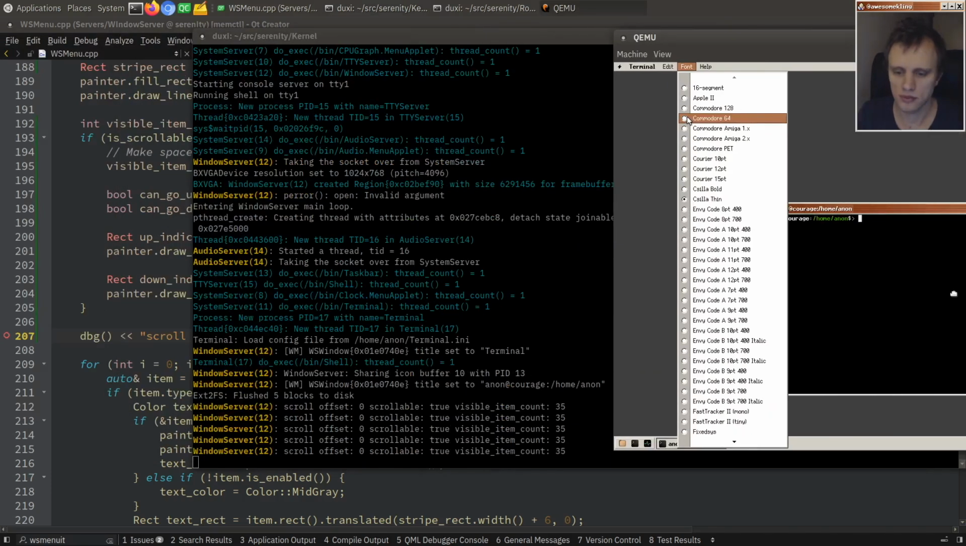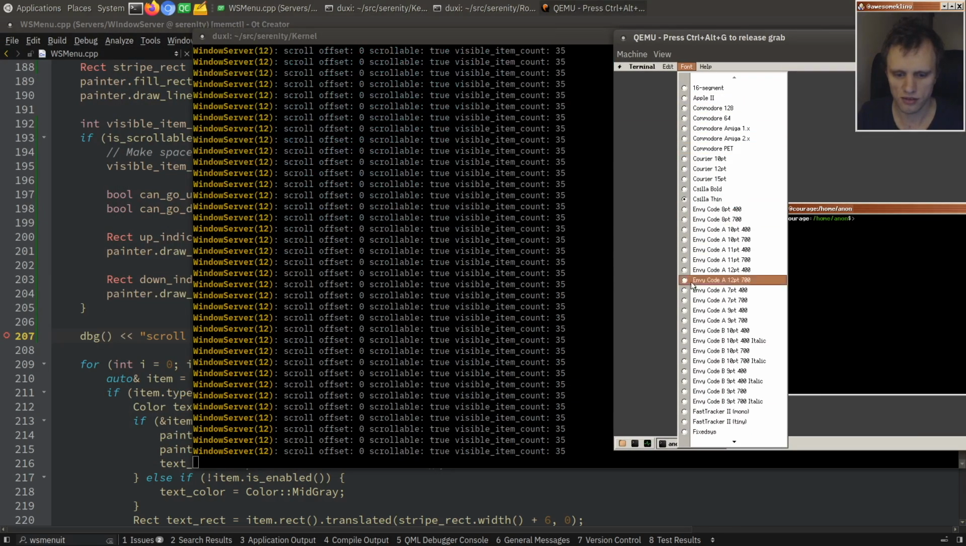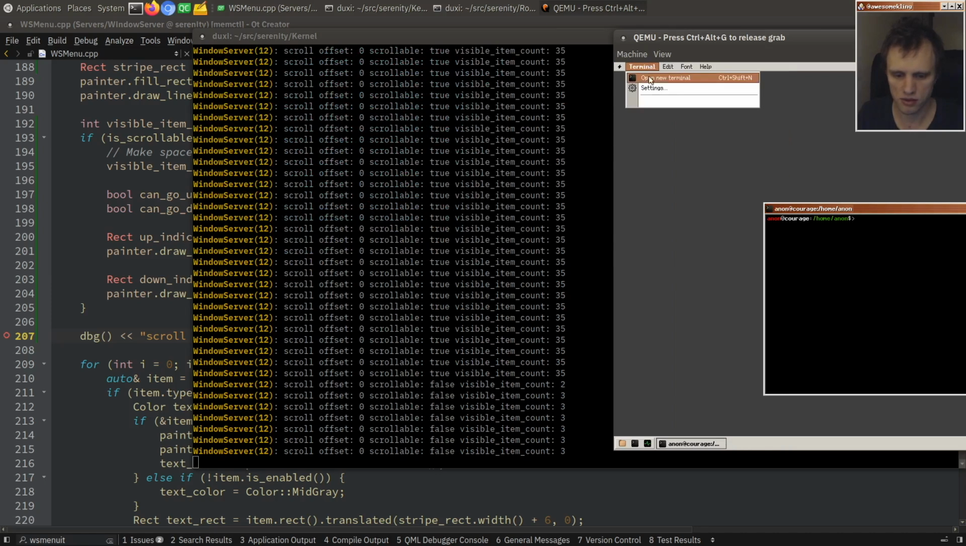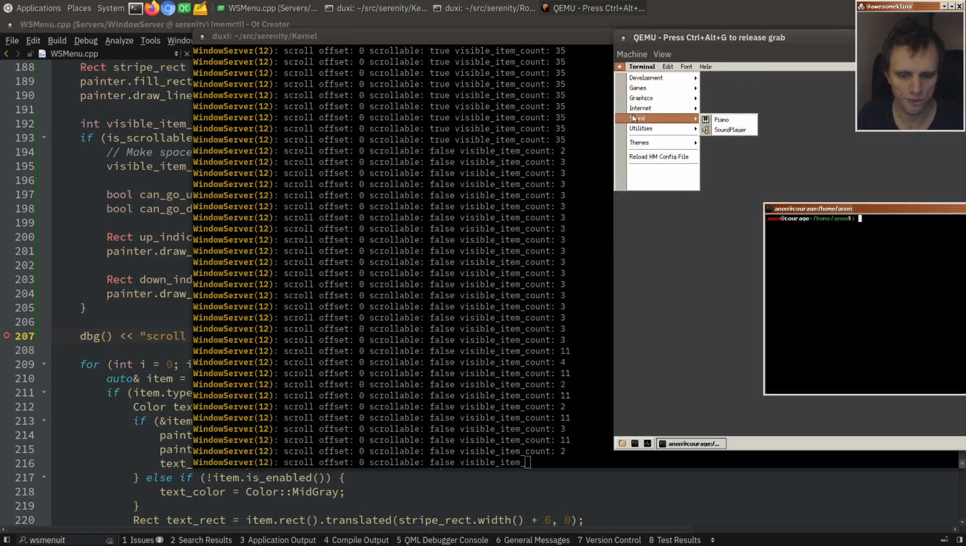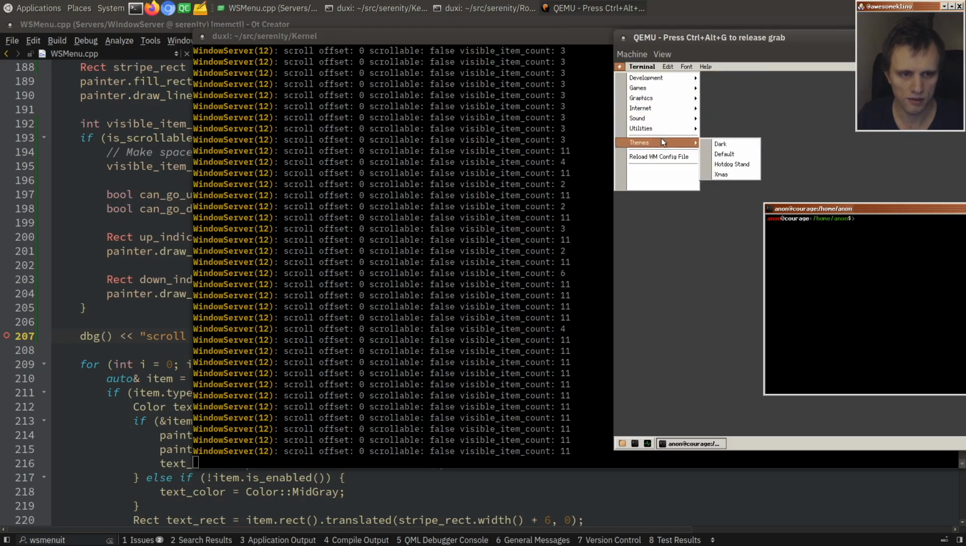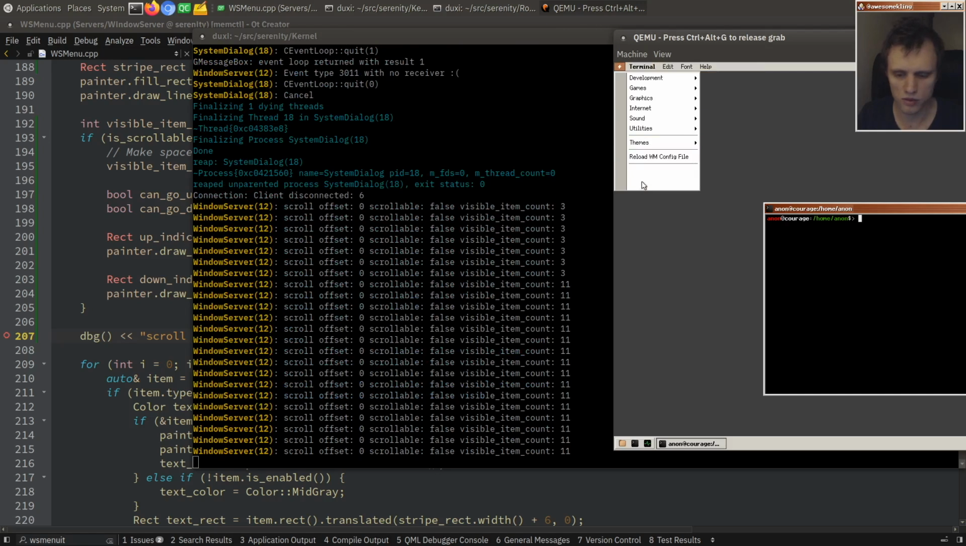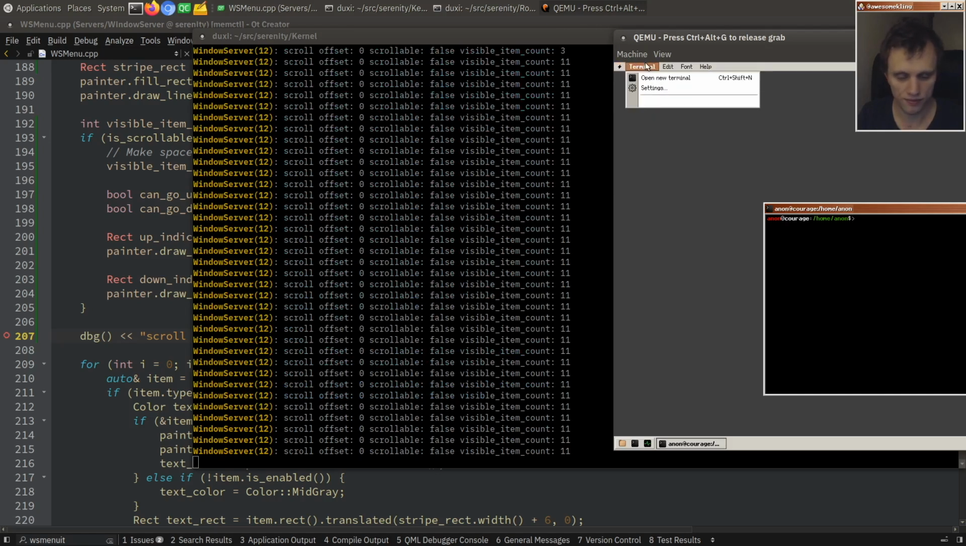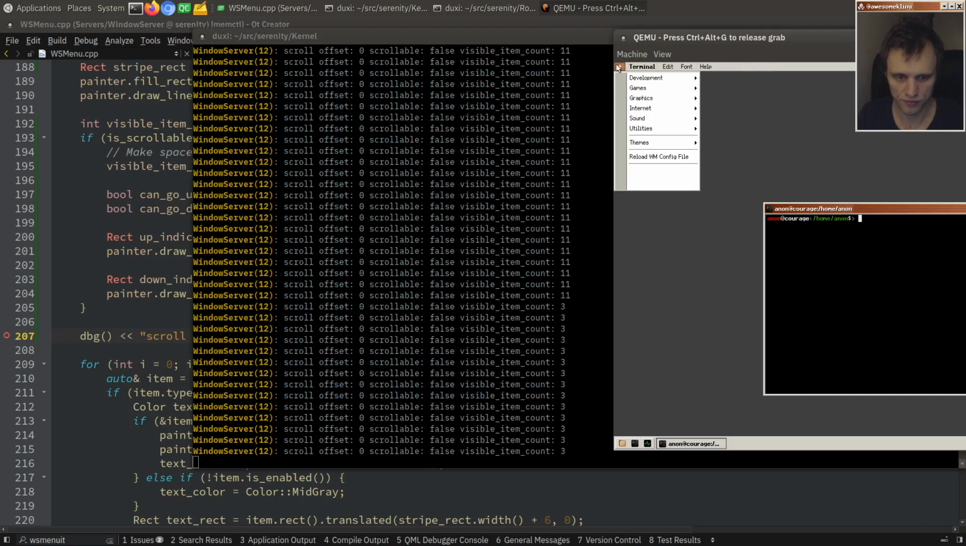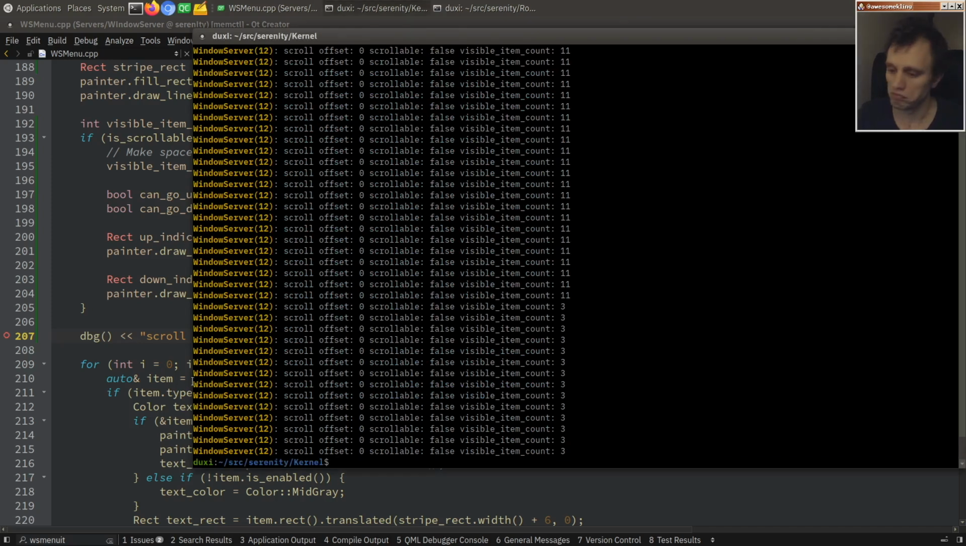Can't see what we're doing. Right, so that's fine. This one is scrollable, false. Visible item count 3. Okay, so these are still here. We just don't draw them.